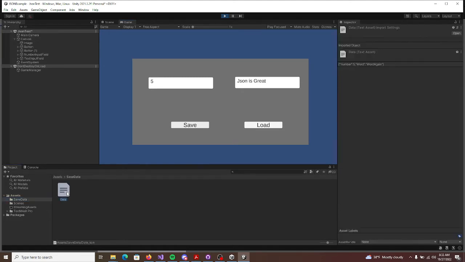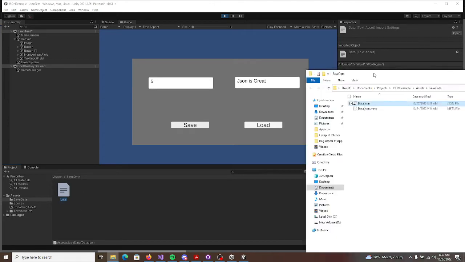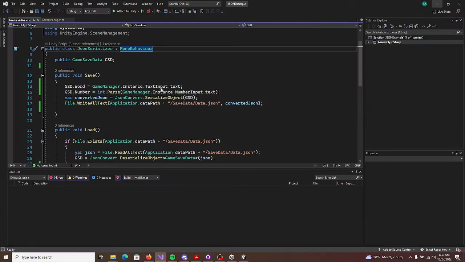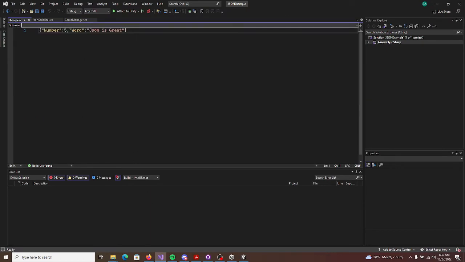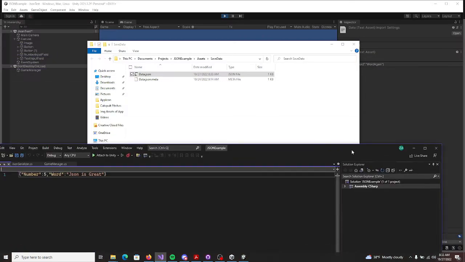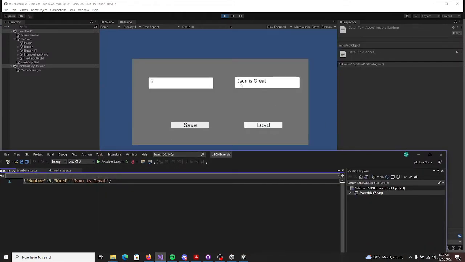Open a save data file. You can see there's word number or number 5 and word. Oh, that's actually not right. Hold on, let's go here. Sometimes this folder down here doesn't actually refresh until you actually open the file. So there's word number 5 and JSON is great, just like we typed in over here.